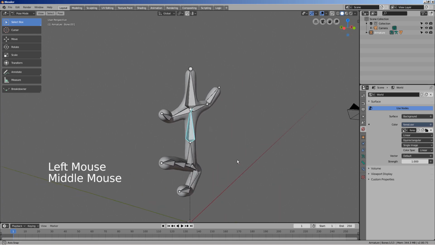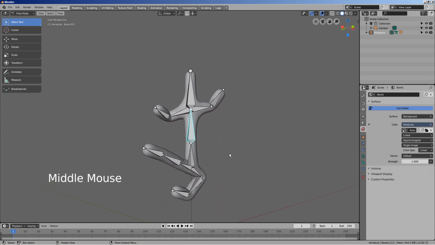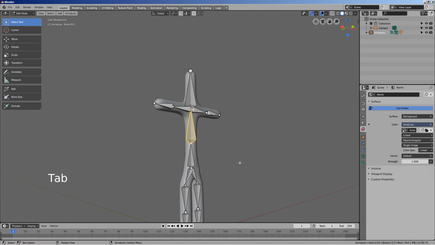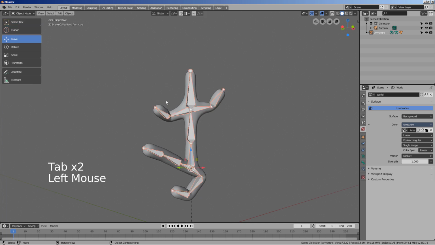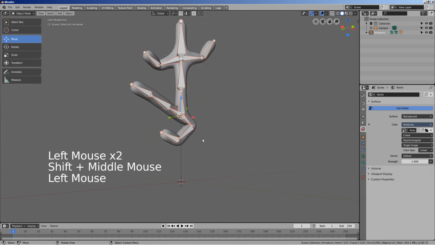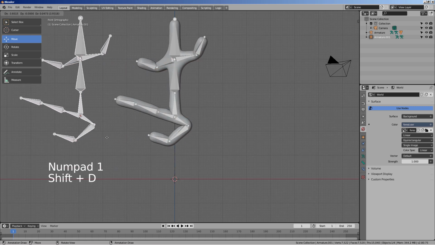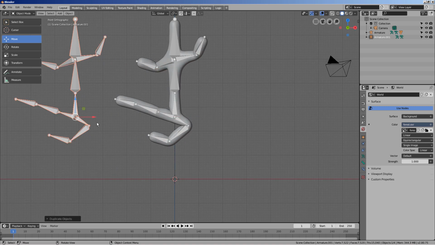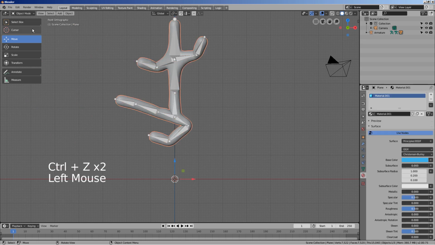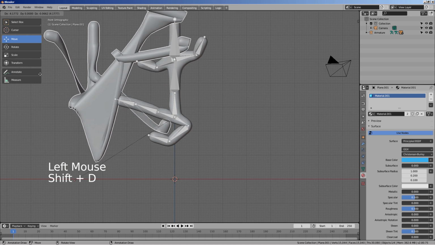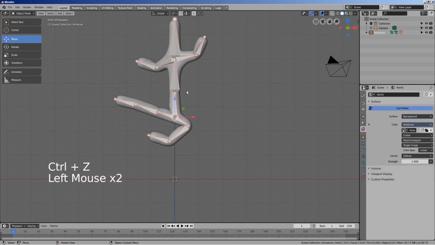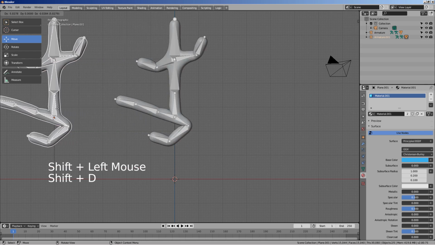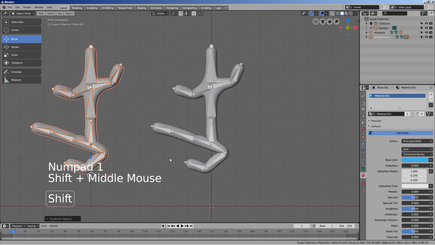If we only select the armature and duplicate, we'll only duplicate the armature. If we only select the mesh, this issue will occur. If we want to duplicate this whole set, we need to Shift-select both objects and Shift-D to duplicate.